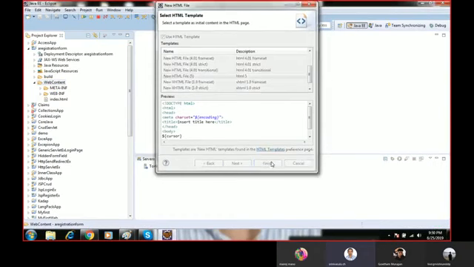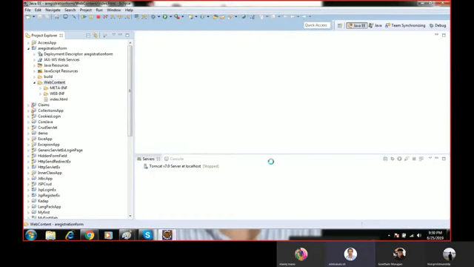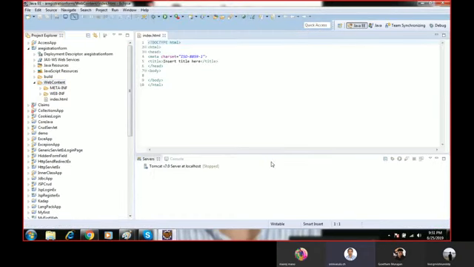And then click on finish. Yes, my HTML page is created. This is my HTML page. So here the title, what title we want to give here, we can give the title as Registration Form.